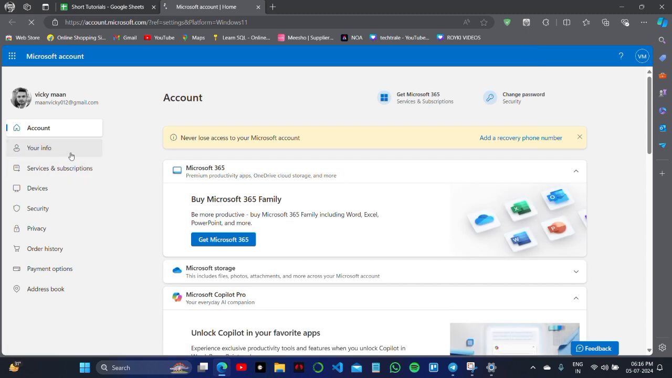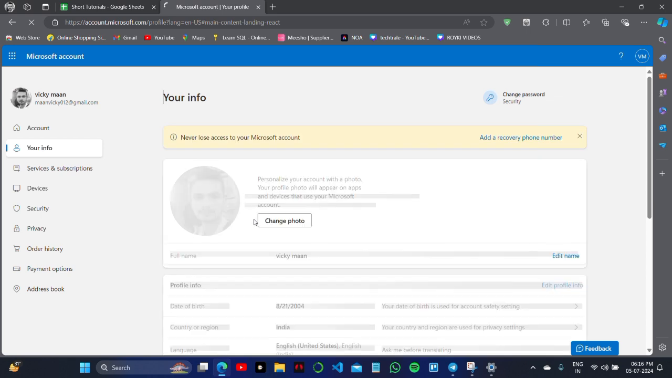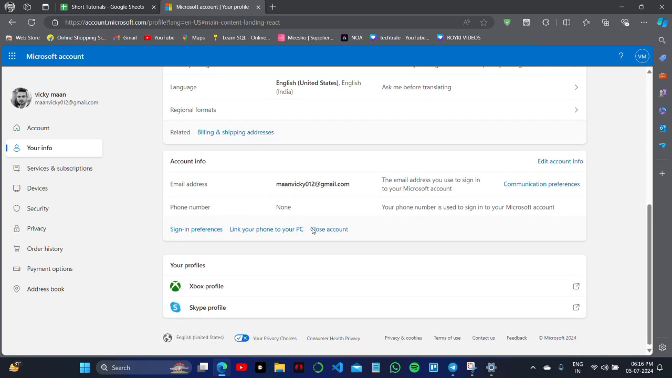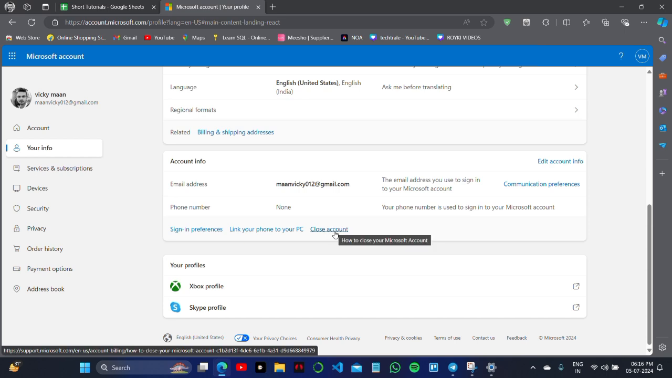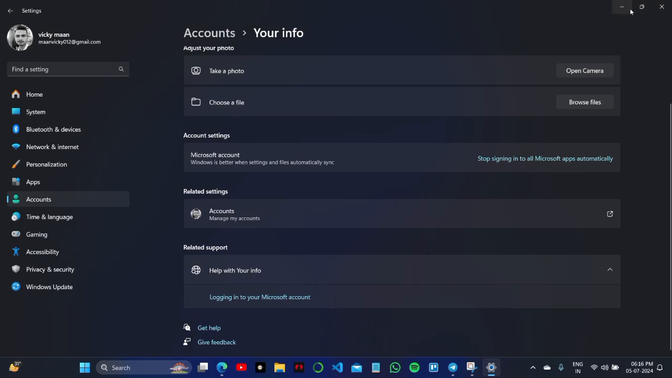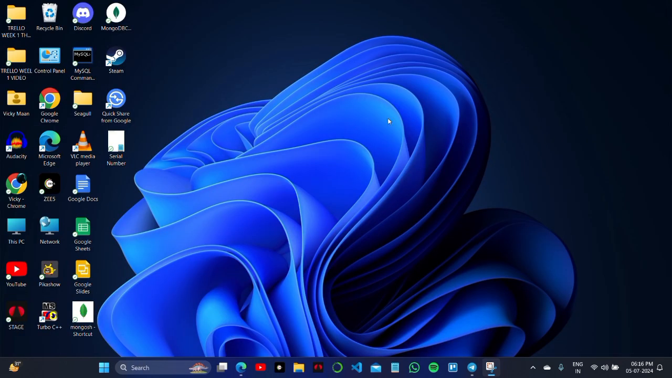This is my Microsoft. Click on your information here, scroll down and you can see I have an email address and there is an option to close your Microsoft account. To close your account, you have to click on it and your account will be closed successfully. You can make any changes to your Microsoft account from this second itself.